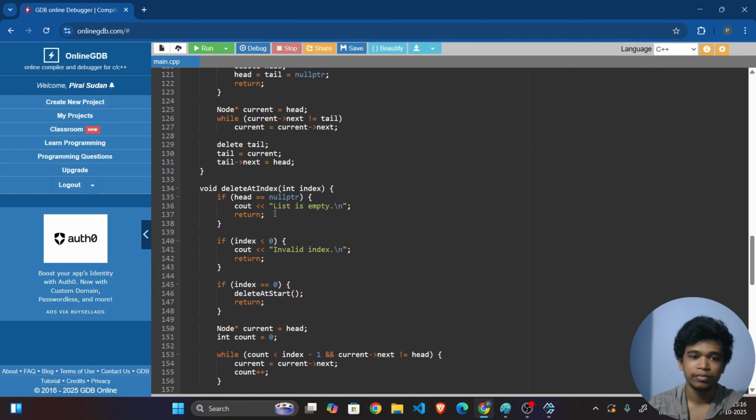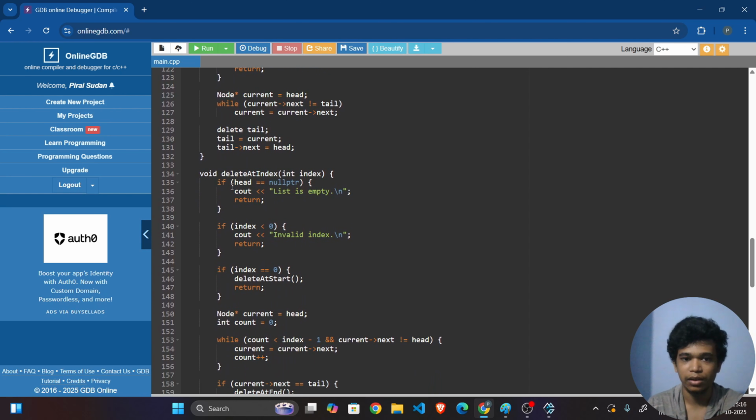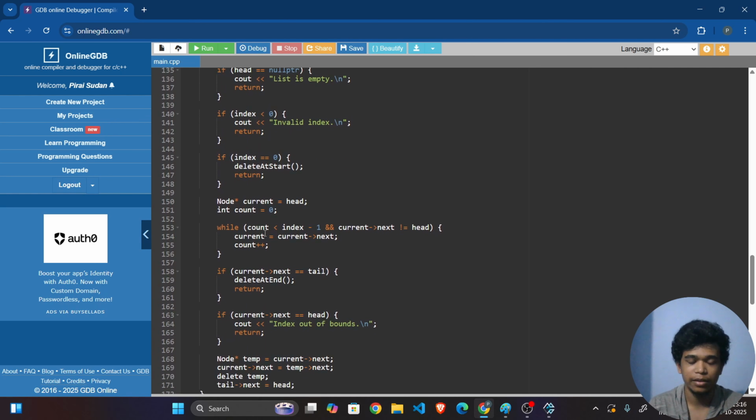Okay, now here comes another functionality called delete at index. So here I'll be getting the particular index as the parameter. Here also I want to check whether the linked list is empty. If it is empty, I will be returning that it is empty. If the index is less than 0, I will be telling that it is an invalid index. And if the index is equal to 0, then it means I want to delete at start. Instead of writing the entire code, I'll be reusing the functionality. And here comes the actual code.